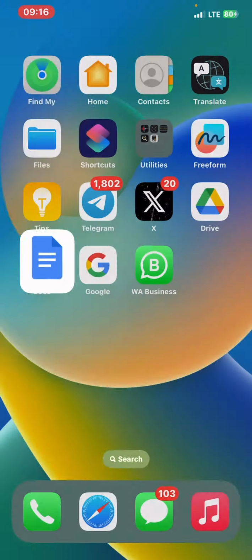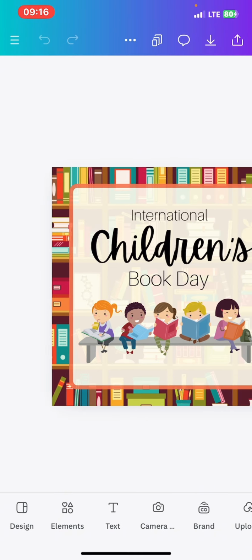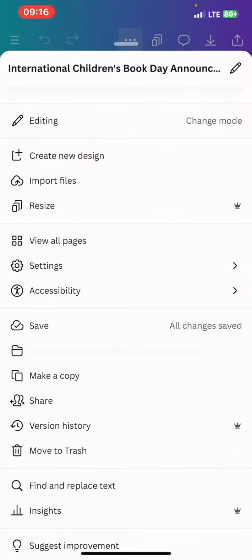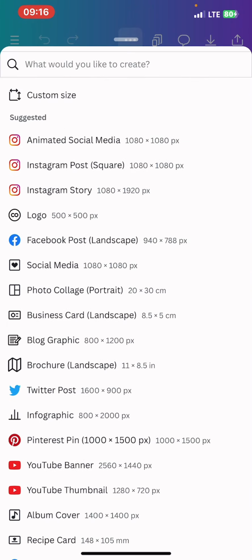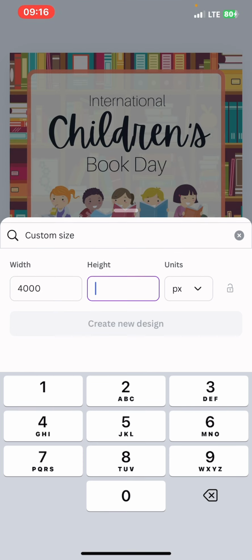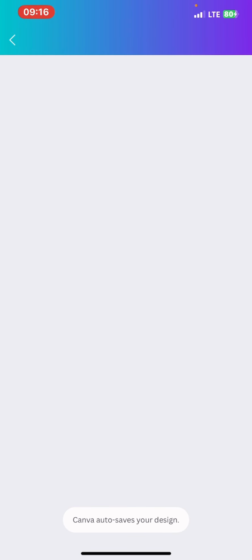So what I will do, I'll just go straight to my Canva app. I've already set the paper size that I want. If you want to get this particular size, just go to create new design, custom size, 4,000 width and 4,000 height px.